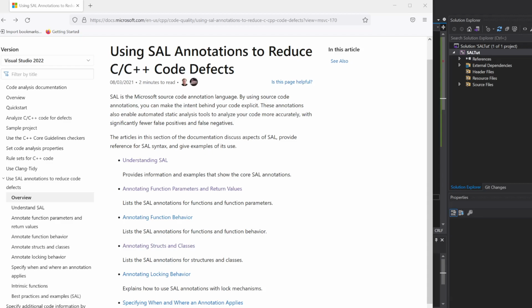Howdy. Today I'm going to be briefly discussing the Microsoft source code annotation language, otherwise known as SAL, and some of the use cases behind it, a few examples, and why you should actually be using it. There isn't a lot of good information about this.